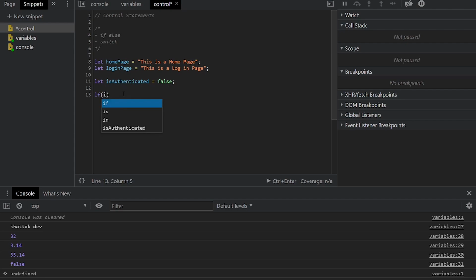Now if is authenticated is equal to true, which means that the user has been logged in, in that case we can show him the home page. If not, else. So we can just have two conditions. One will be if this is true. If that is not true, then we just have one other condition left, that is authenticated is false. So we can just use else. So else console.log, and this will be login page.